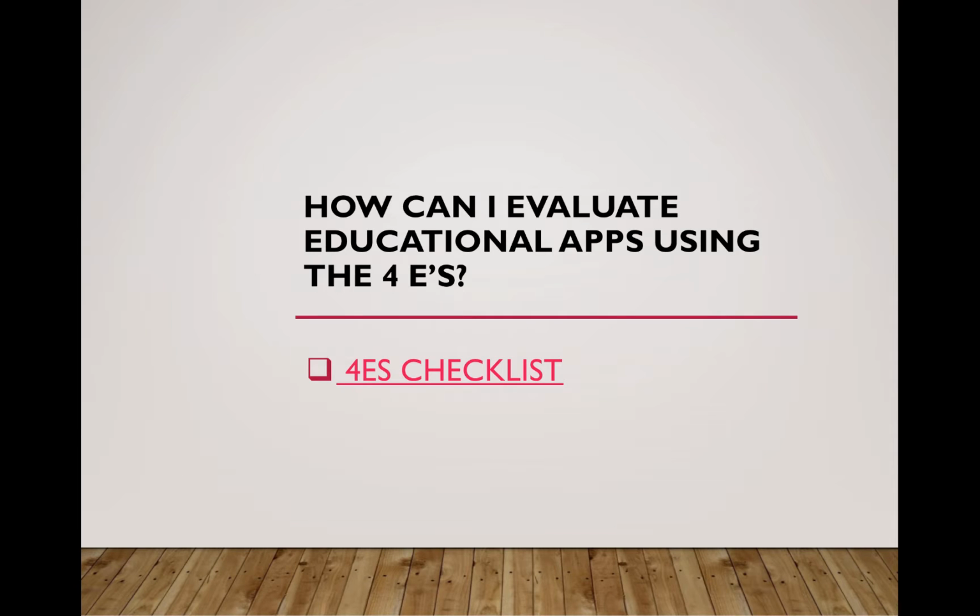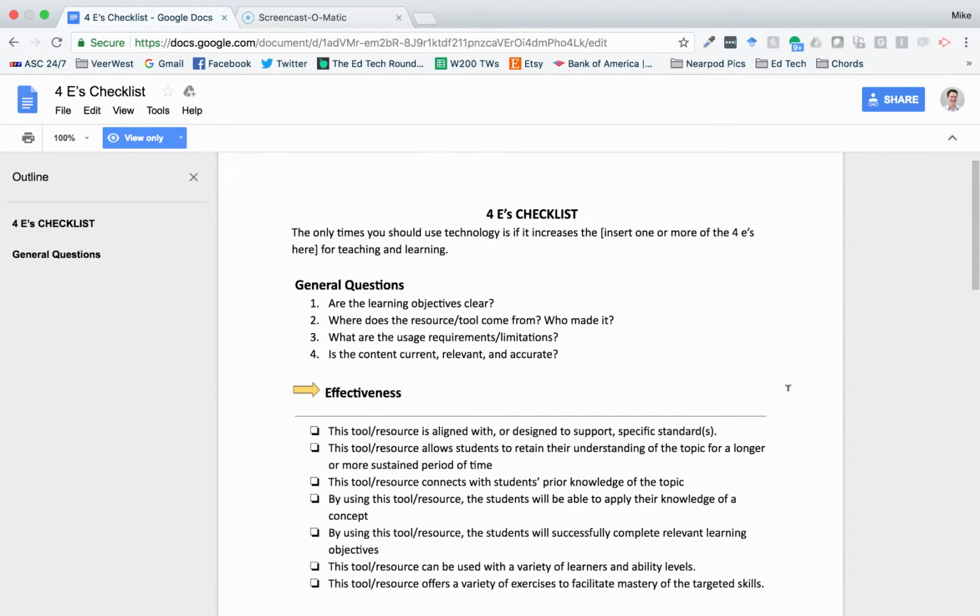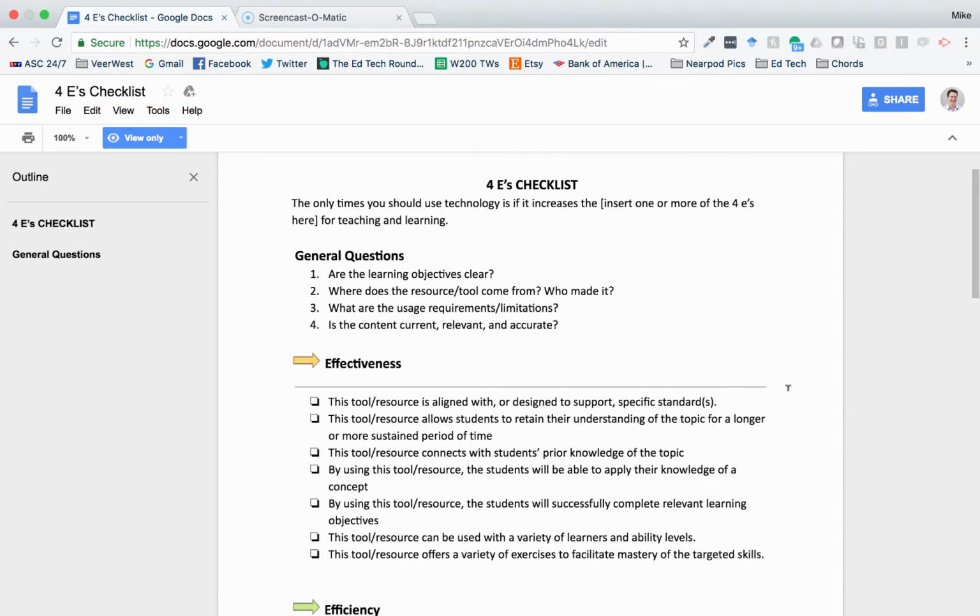So when you're looking at different tools, there's a lot of tools we've used already. S'more, for example, Poplet for creating your concept map. You want to think about, is this tool actually a good fit for my classroom? And one of the ways to do that is with this 4 E's checklist. And there's a link to this checklist in the announcement today, so you can pull this up and look at it and use it. But these just provide you some questions to ask when you're looking at a technology tool or technology resource for the first time. So you've got some general questions here to look at.